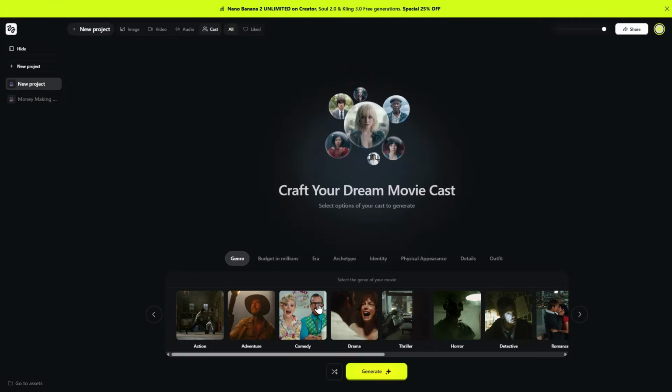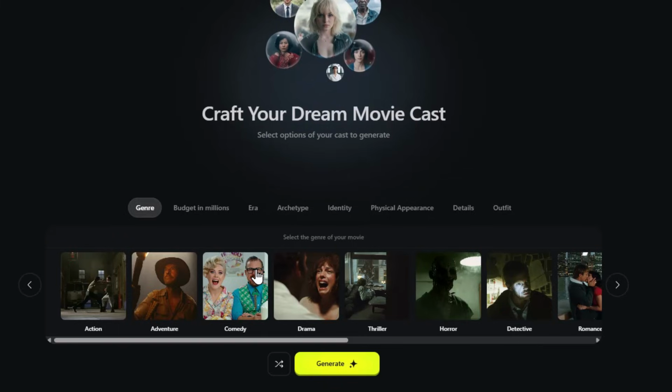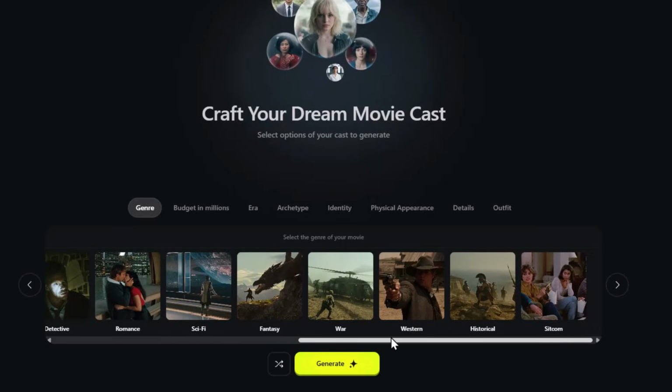The first section is the genre. We need to select the style for our character. There's action, adventure, comedy, drama, thriller, horror, detective, and more. For this example, I'm going to choose fantasy.